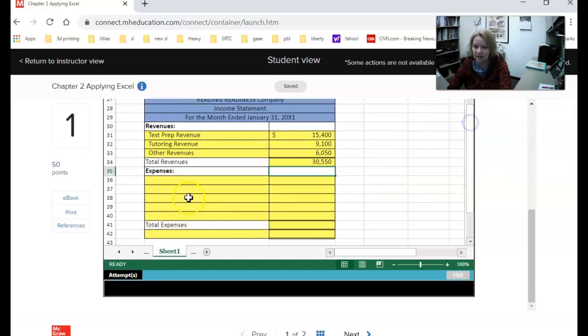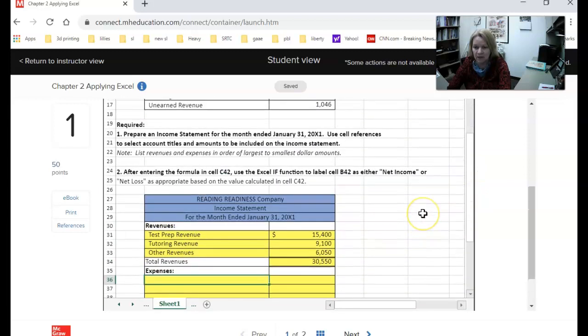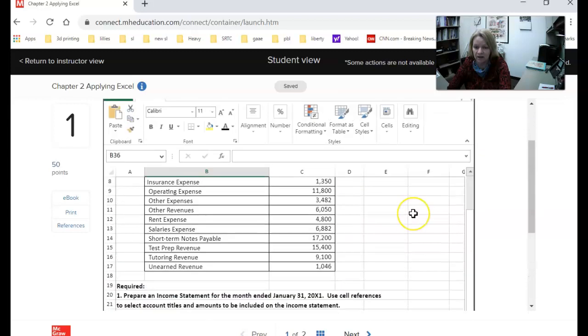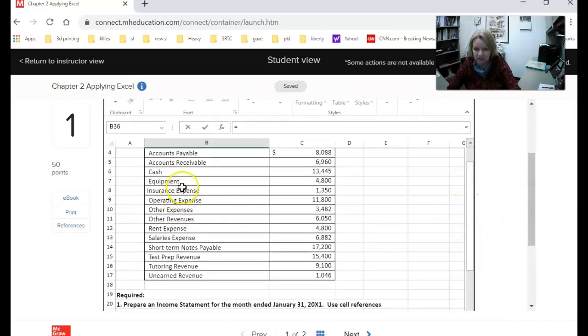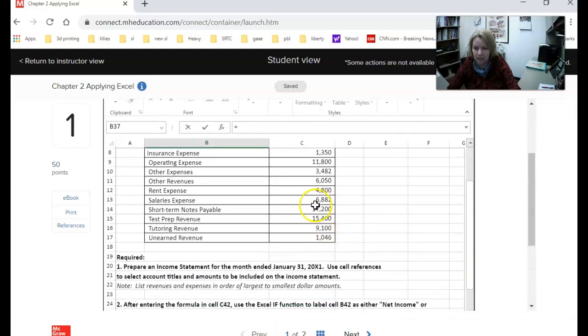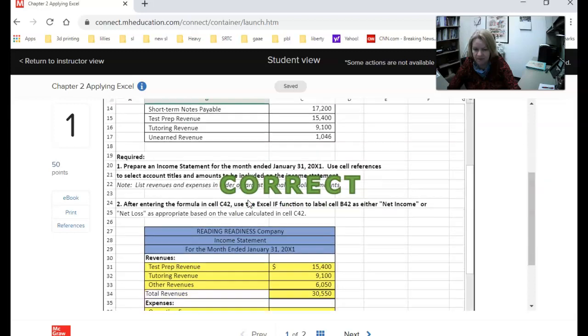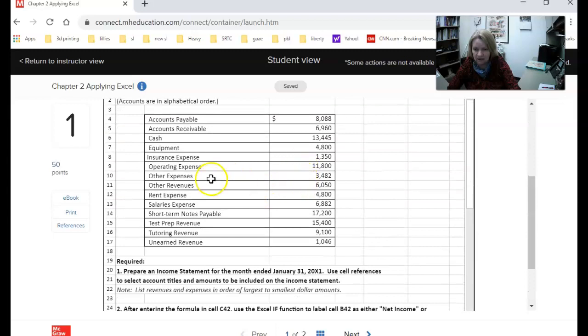Now I'm going to find my labels first, my values second, and add them all up. In this particular worksheet, they want them in numerical order going down. So let's go up here and find the expense that is most expensive. That would be operating expense first. The next one is going to be salaries, I believe. Yep.